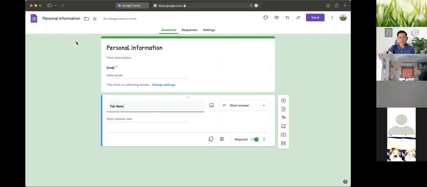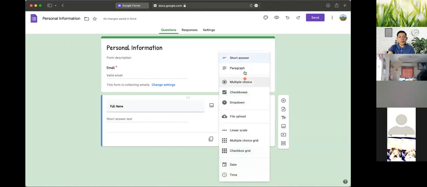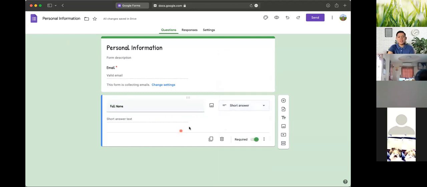Okay, since we are asking the user to enter his or her full name, it does not necessarily mean that it should be a question. It can be a label like this. Okay, so full name. And as you have noticed, it changed to short answer. Of course, when you're asking for a name, it's just a short answer, and it doesn't need to be a paragraph or multiple choice. That's why it changed automatically.